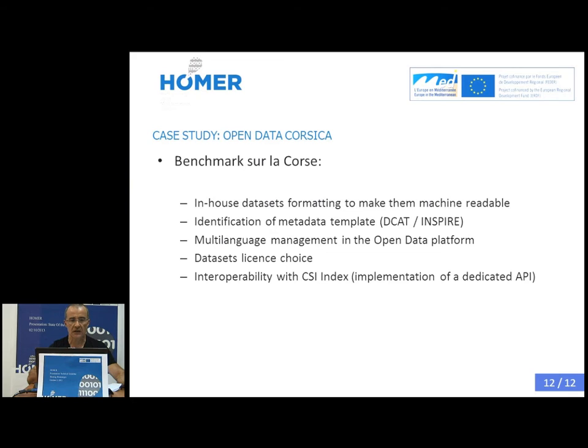The first difficulty is formatting the in-house datasets to make them machine readable. It's the first difficulty to make a good open dataset in the portal. The identification of a metadata template for DCAT indexation and INSPIRE normalization is an important difficulty, and there is more discussion about this, and about defining metadata compatible with all Homer partners.